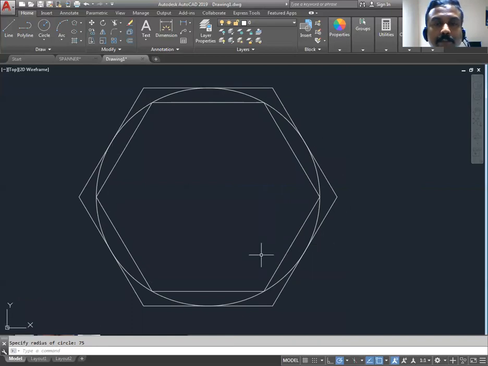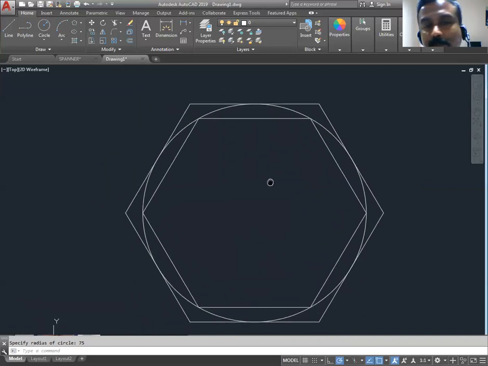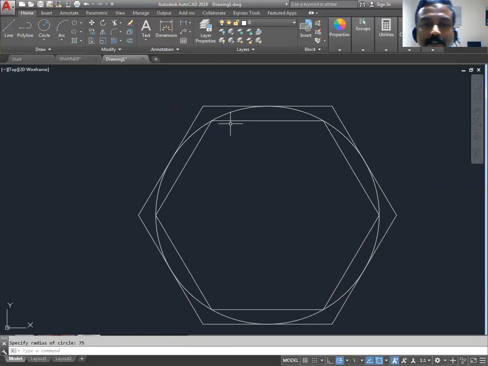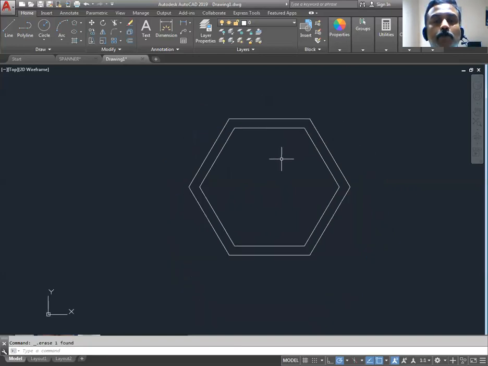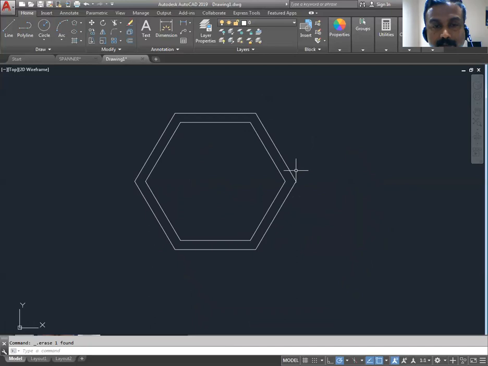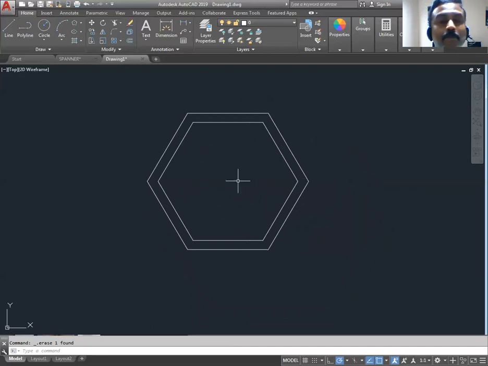How is it possible? In the inscribed one, you can see the corners are getting connected to the circle. In the circumscribed one, it's not the corner, but the center of the line that is getting connected. That's how it's coming either inside or outside the circle. Now you can delete the circle, it's just a reference only. So we have removed the circle.